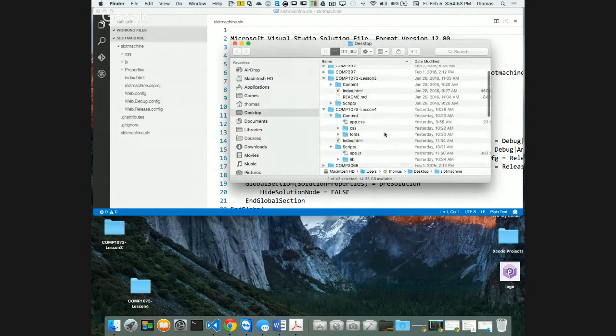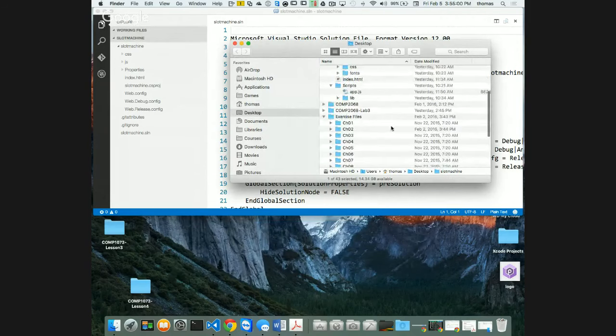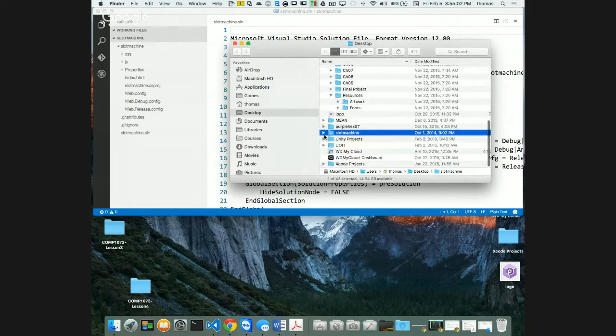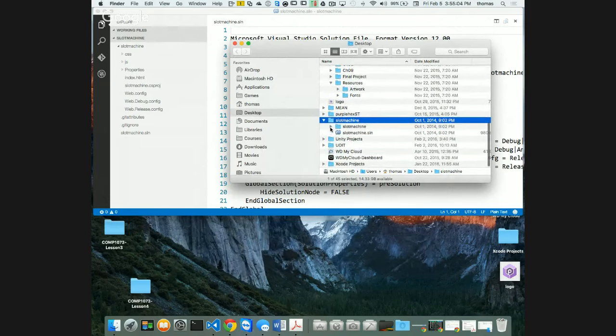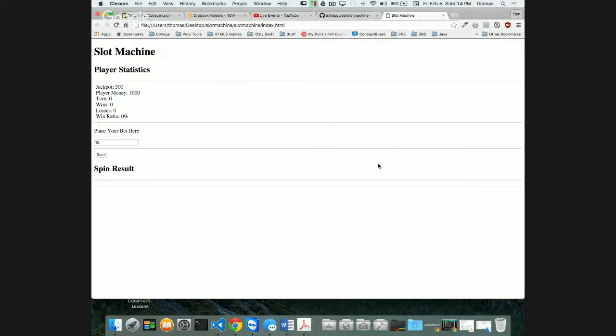Which in your case would be Open in Explorer. And when I open this thing in Finder, and I'm looking at my desktop, and I'm looking at slot machine, here it is. Here's slot machine. And if I go inside to index.html here, I'm going to double click. I'm going to show you what you get. You get not too much. There's no interface on this one. Double click. You get this.